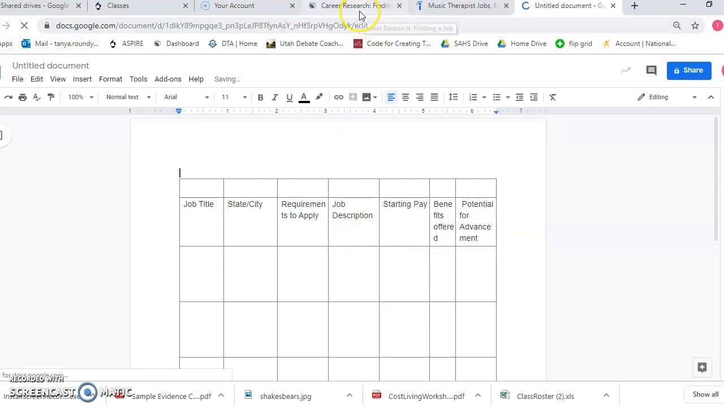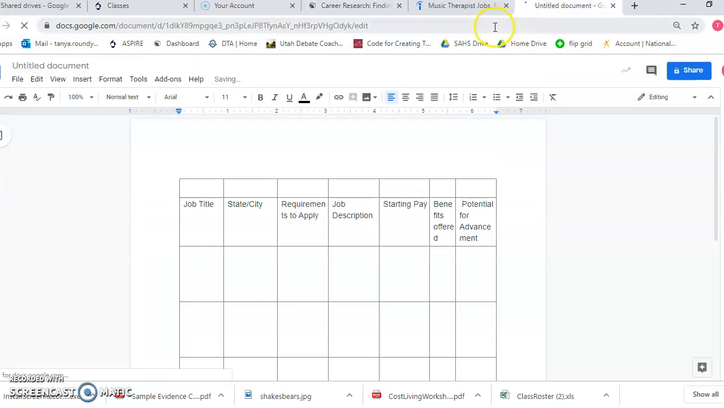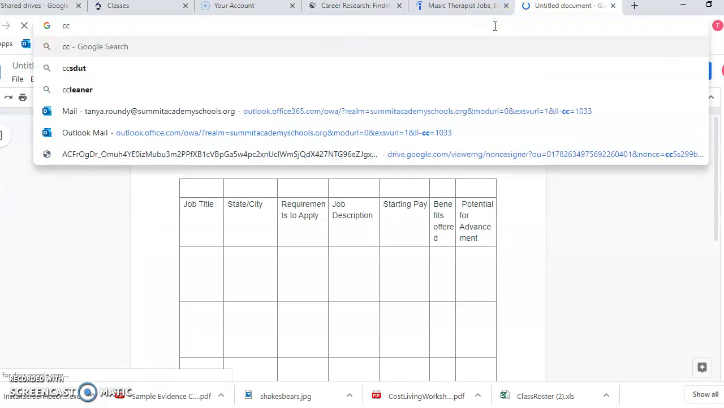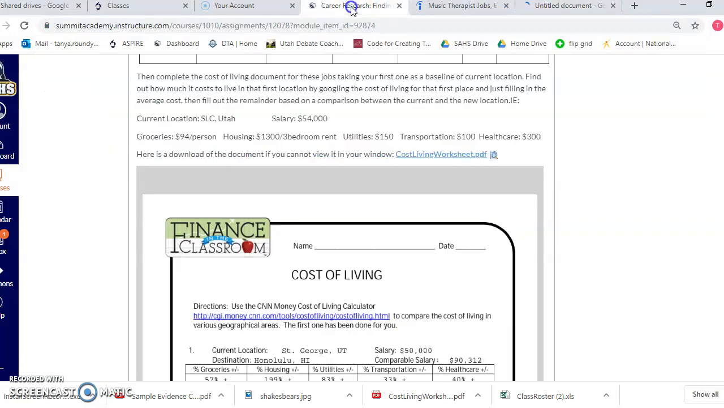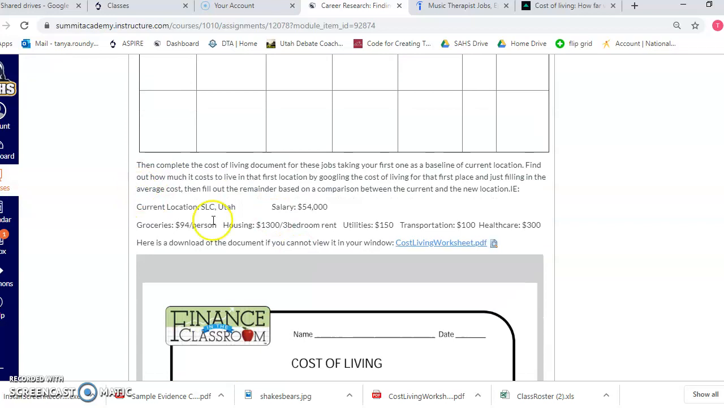And you click on this link right here. And that's going to take you to, so you put in your city that you're starting out at. So I looked up Utah, just what it would be for groceries by Google searching all these things.